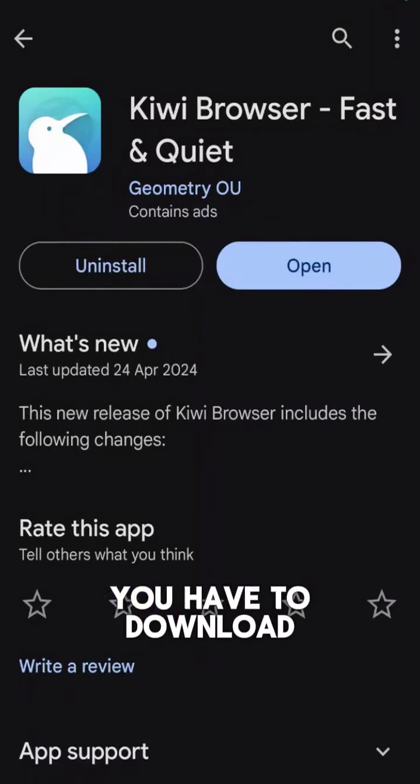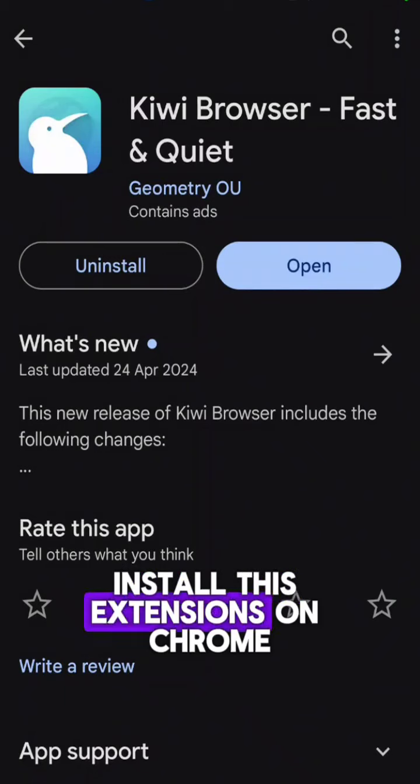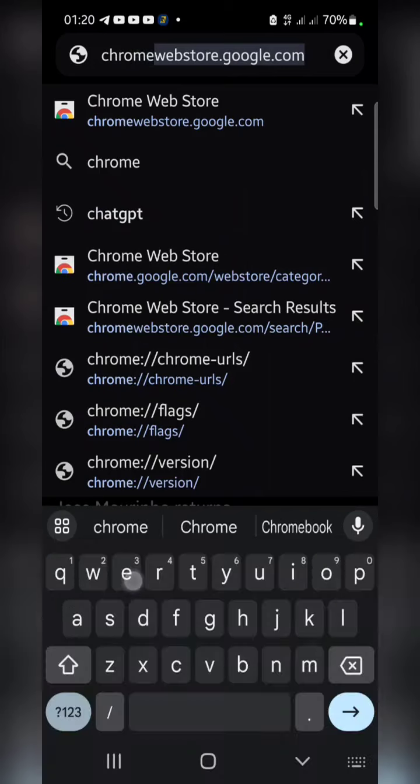So the first thing is you have to download Kiwi browser. Okay, you don't install these Chrome extensions on Chrome. You have to download the Kiwi browser. So this is the Kiwi browser.